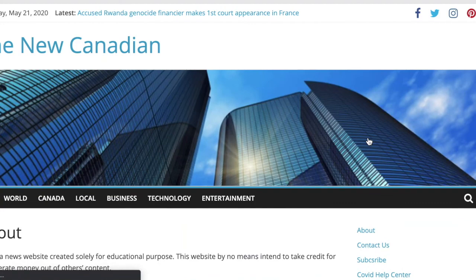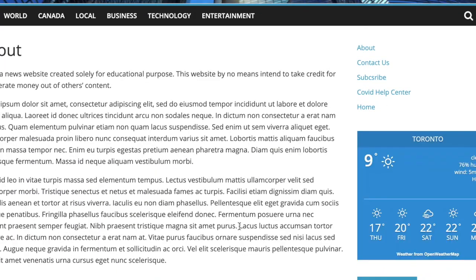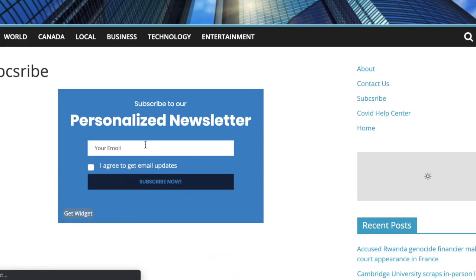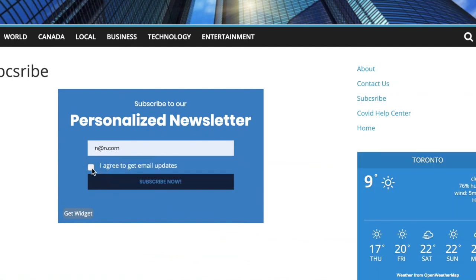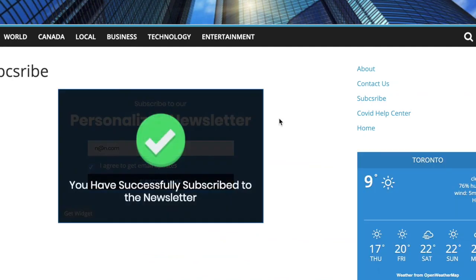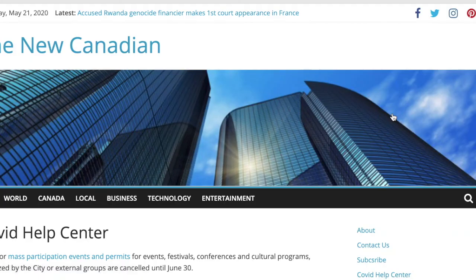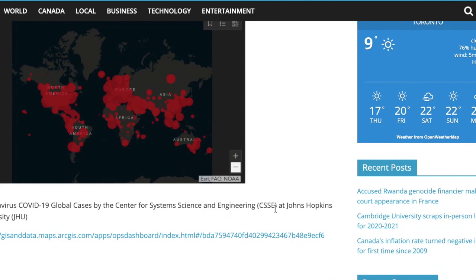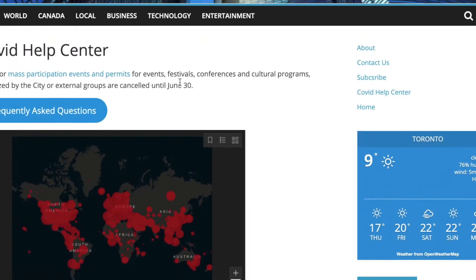So the About page is just about the website. It's just plain text, and there is a contact us page, which is a contact form, a subscribe page where you can enter your email and then subscribe to newsletter. And there is also a COVID Help Center where I have linked the John Hopkins ArcGIS map, and also a link to another project that I have done, which is an FAQ project on COVID-19.